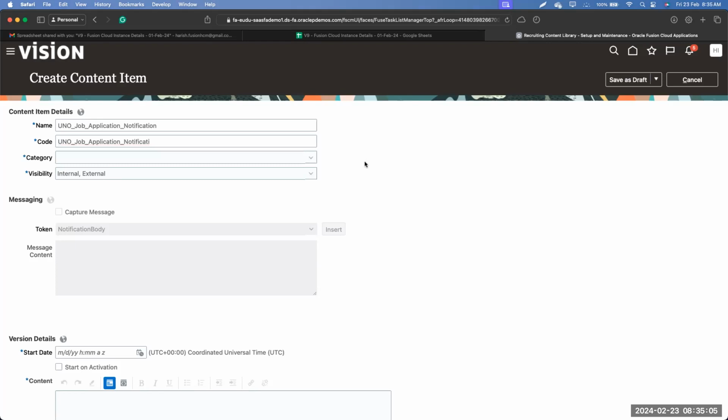In the code, I see the name is coming only till notification. Is it because of some limitation on the number of characters? Yes, this is common behavior across the Fusion application. The characters in the name are more than the number of characters available in the code. So for code across Fusion, there is always a limitation.